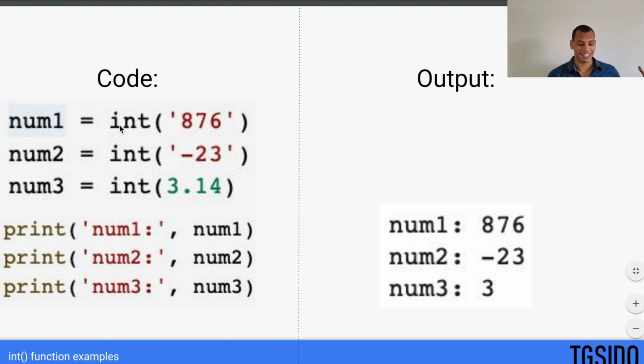And so here's some code and here's some output to really hit this home. So num1 is equal to int of the string of 876. And num2 is equal to int of the string of -23. And finally, num3 is equal to int of this decimal number 3.14. So we expect num1 to have 876 in here, right? Num2 to have -23. And for this particular call to int, we have 3.14. This is actually going to truncate, take from the decimal place to the right, take that all off, and only have 3 inside of num3.